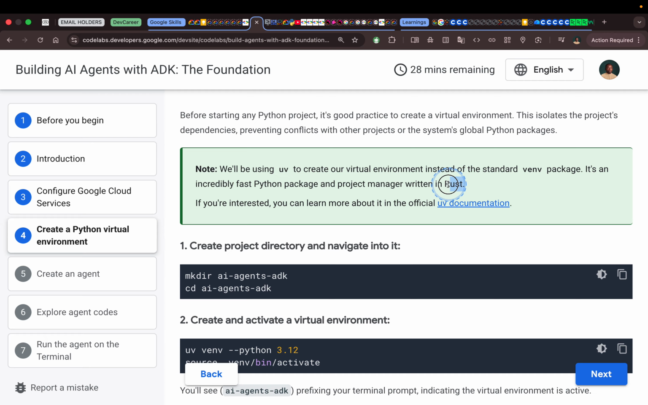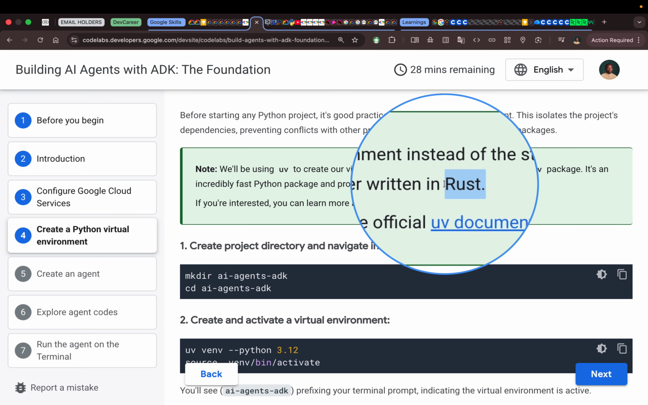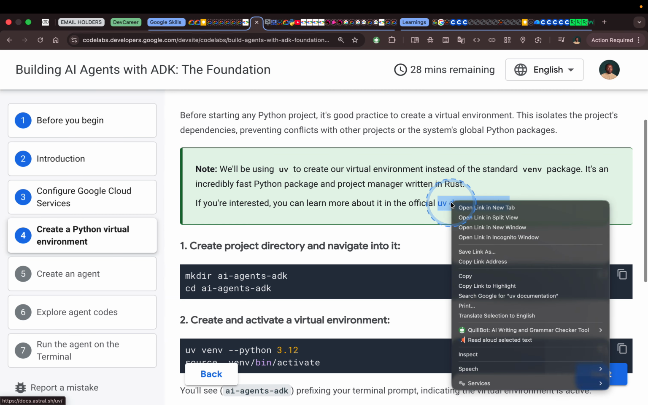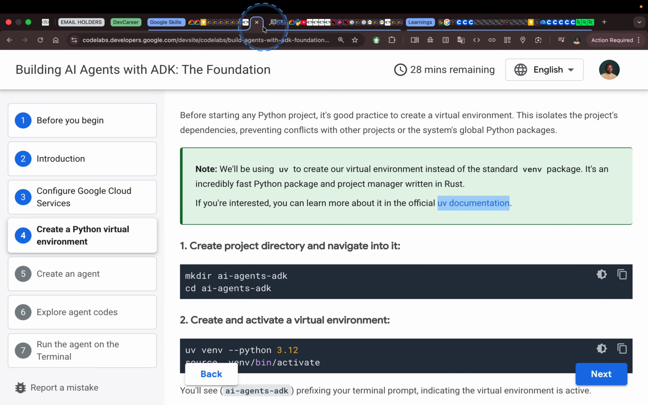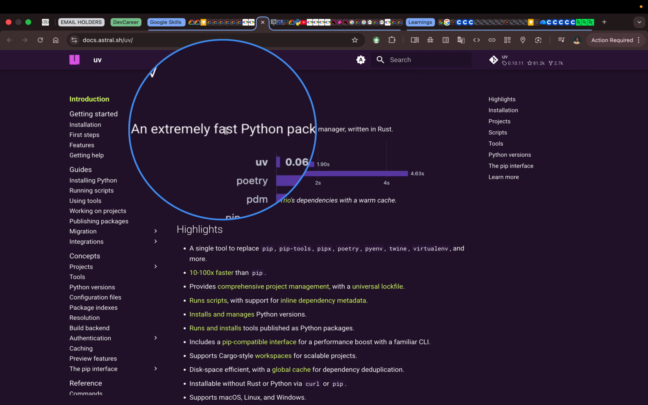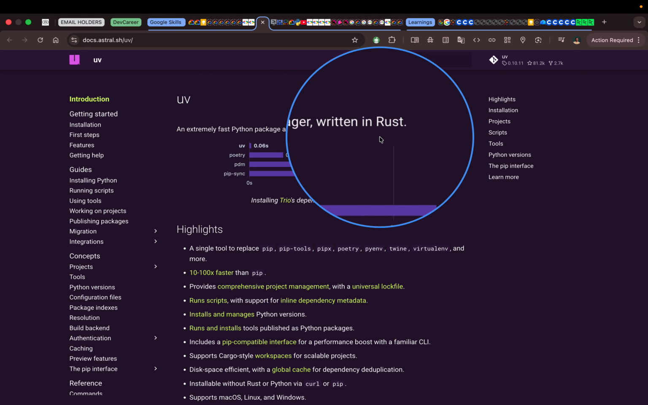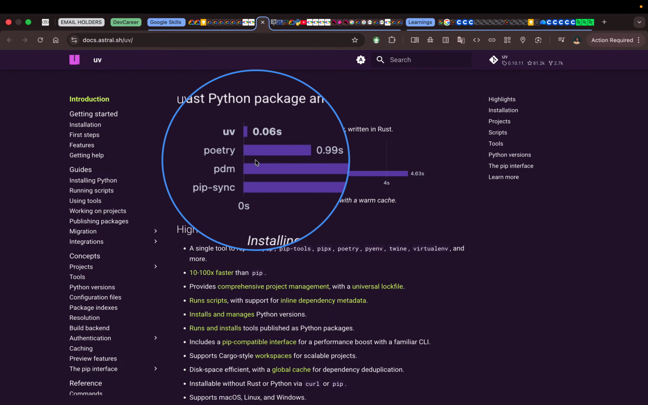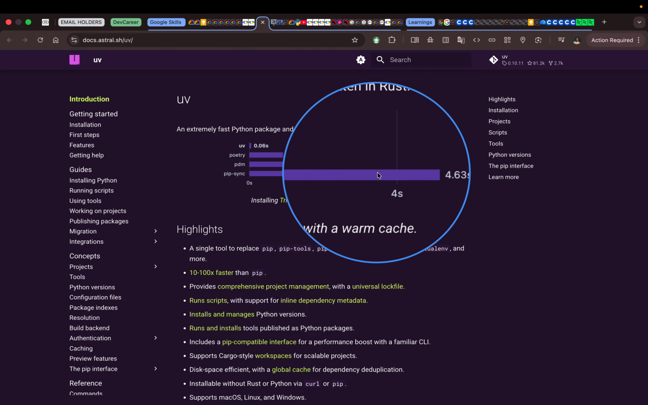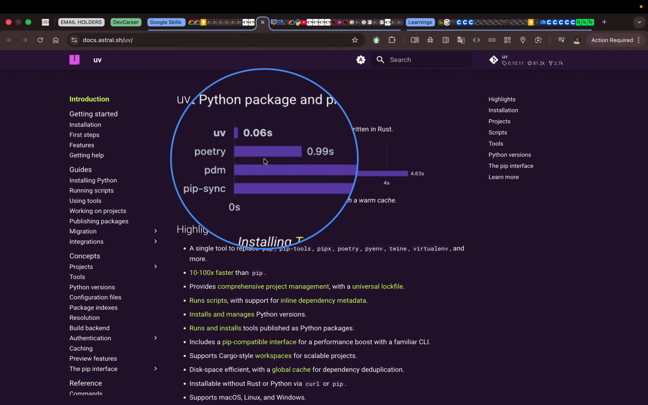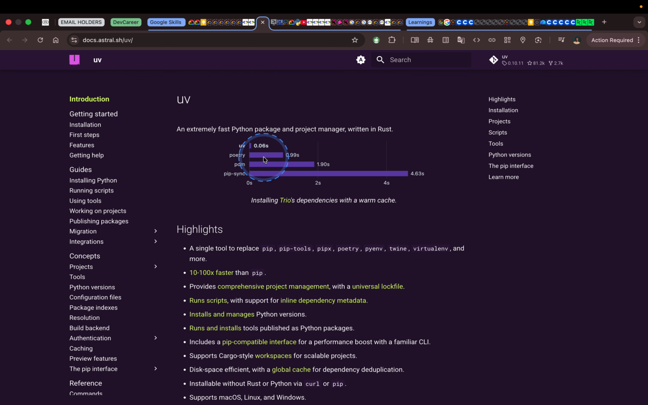Rust is another language, so if you're interested, you can learn more about it from the UV documentation. Let's just have a quick look at the UV documentation. UV is an extremely fast Python package and project manager written in Rust. You can see the speed comparisons. Dep sync speed is 4.6 seconds, PDM is 1.9 seconds, Poetry, and then you can see UV at 0.06 seconds.